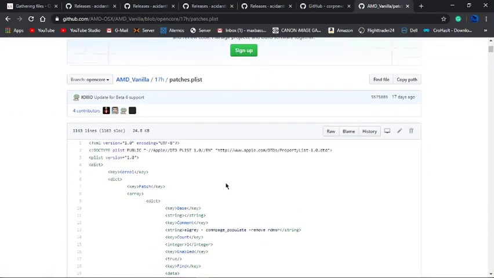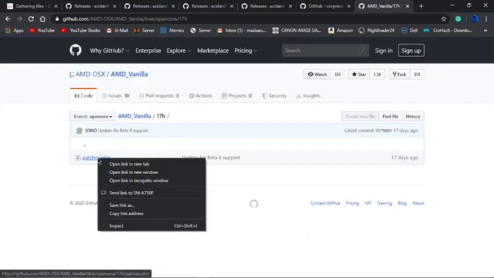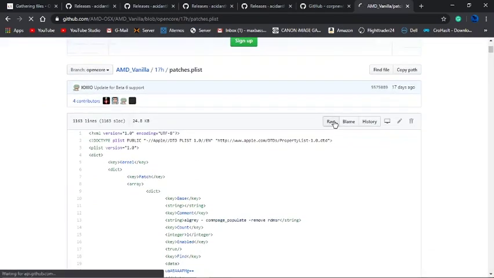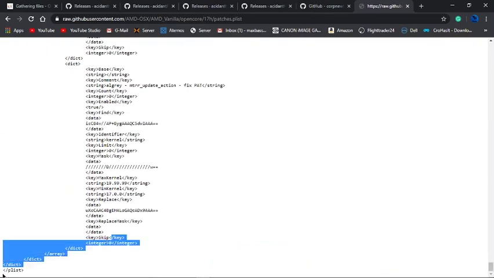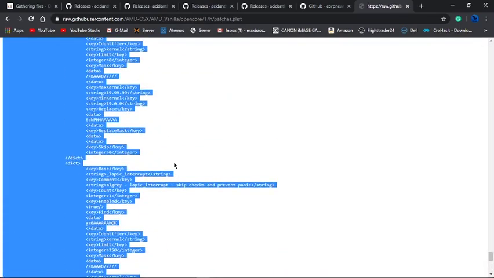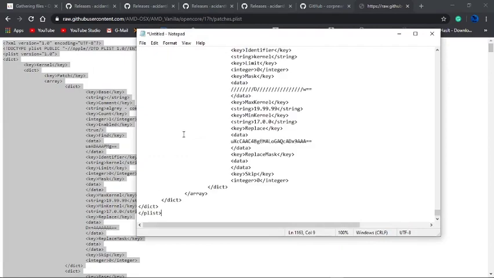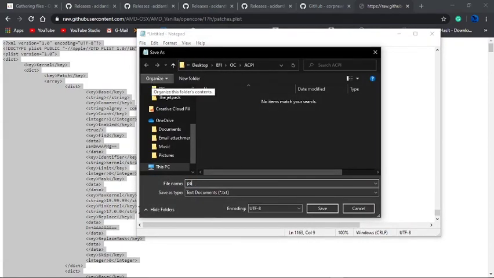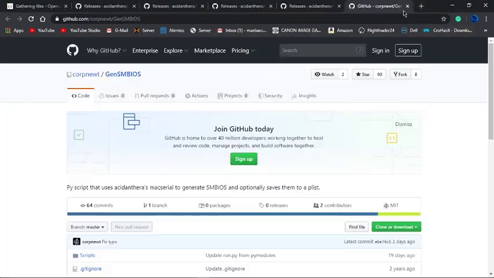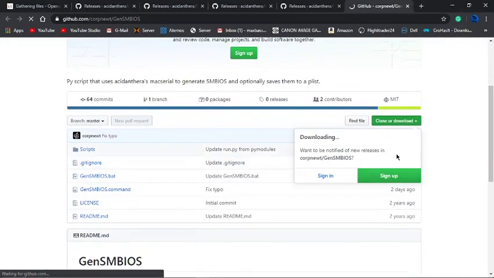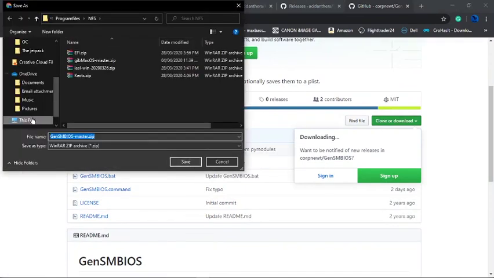Now in patches.plist we're gonna click here and click on raw. Like you can see here, patches.plist, raw, and copy all of these here. Control A. Right click and copy. Go to Notepad and paste it. Save as patches.plist extension. Save as all files. Save it to your desired location. And now we're going to go here and download the Gen SMBIOS.